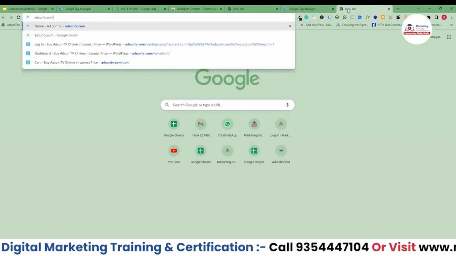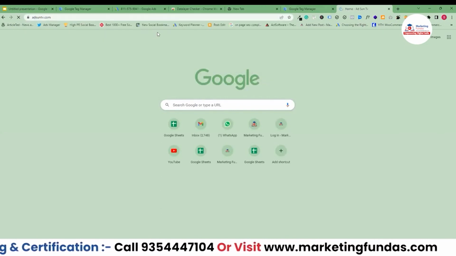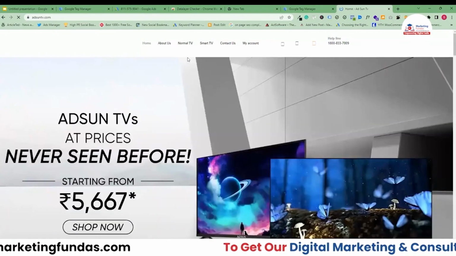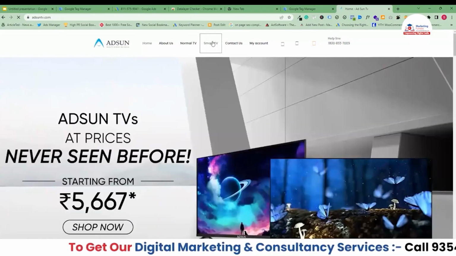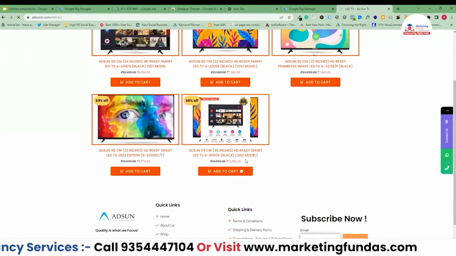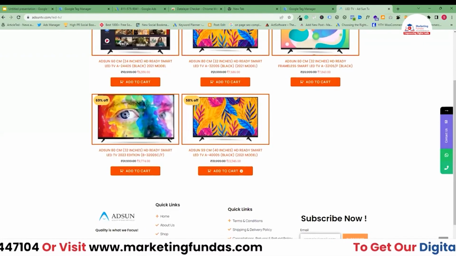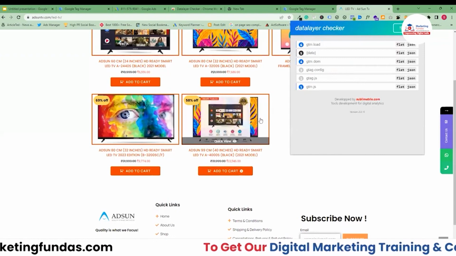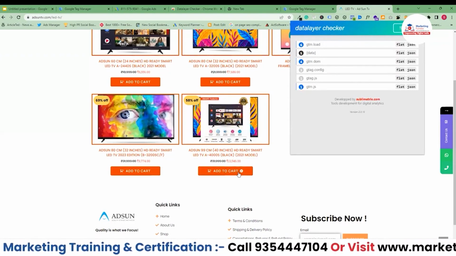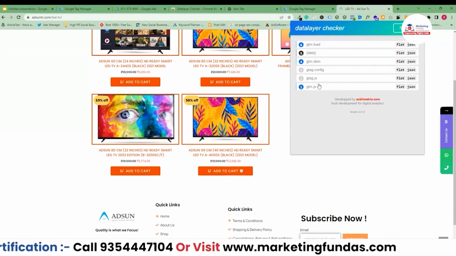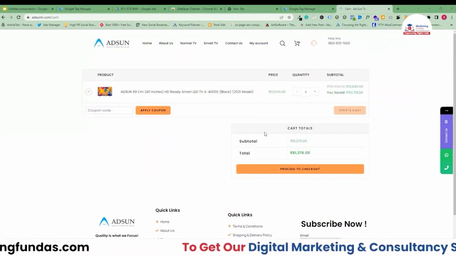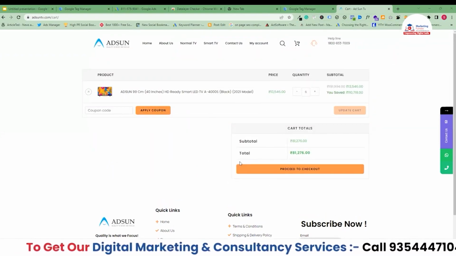Now let's simply open our website. Now let's buy a product, because we do have access to this site. So we are just making a demo purchase here, and as you can see, the data layer data has been added here. Right, now let's purchase the product so that we can get the data layer data. Right, now simply click on proceed to checkout.